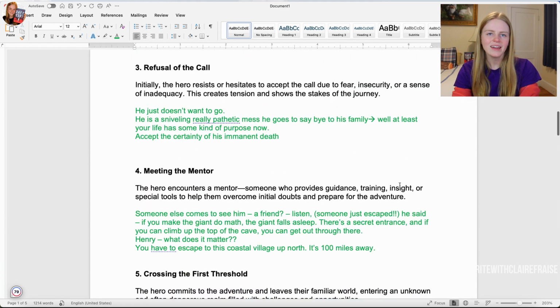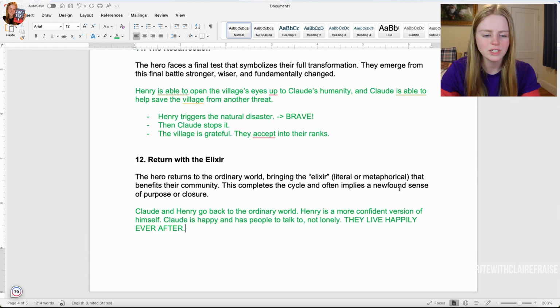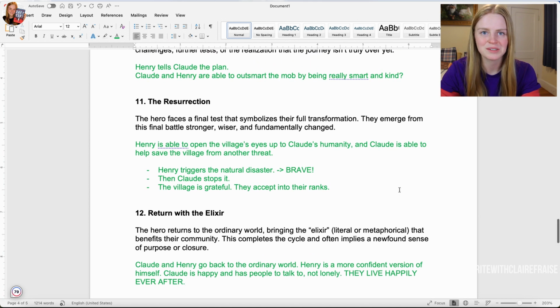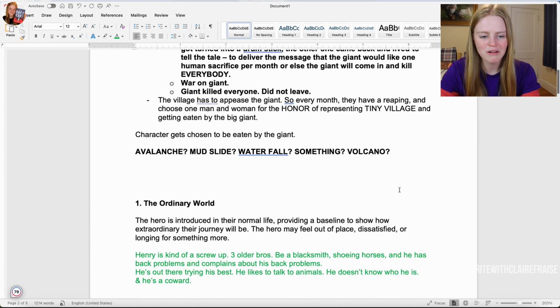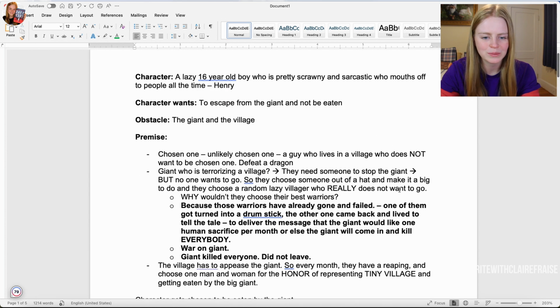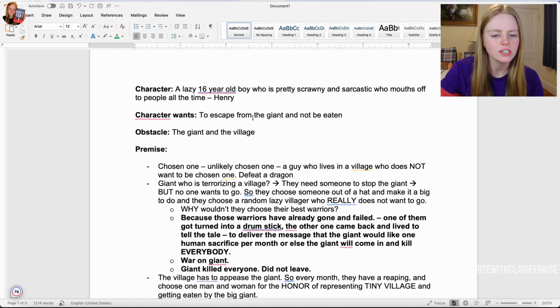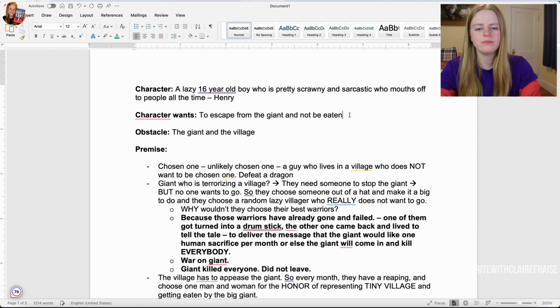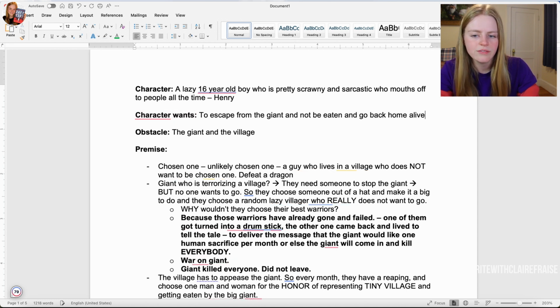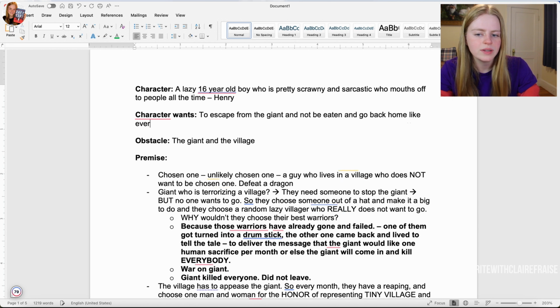Okay, that is our hero's journey. And the village is super happy and accepting of their human-to-giant romance, and all of that is totally chill because this is a happy ending story. And that is a roughed-in idea of how this story would work as a hero's journey. The character does technically get what he wants, but really what Henry wants is to escape from the giant and not be eaten and go back home alive, like nothing ever happened.